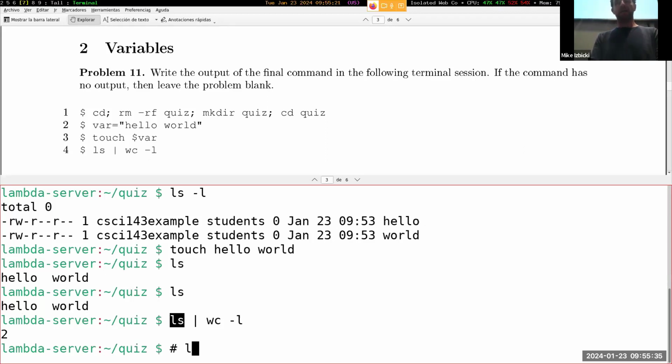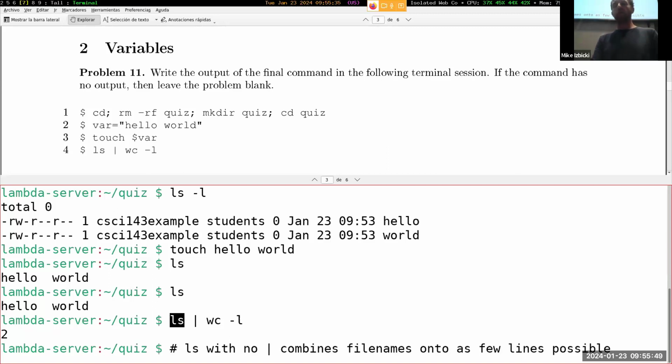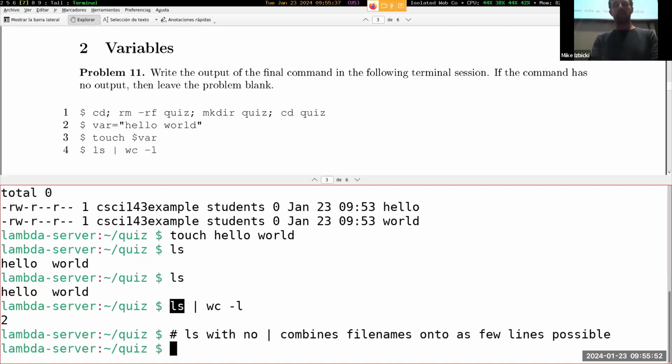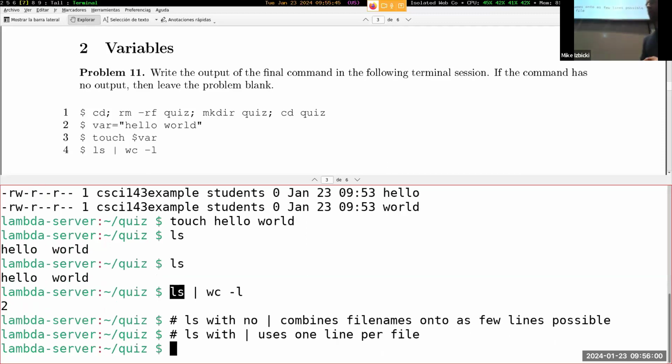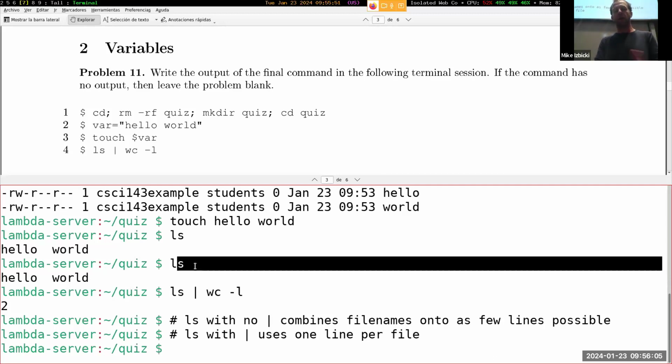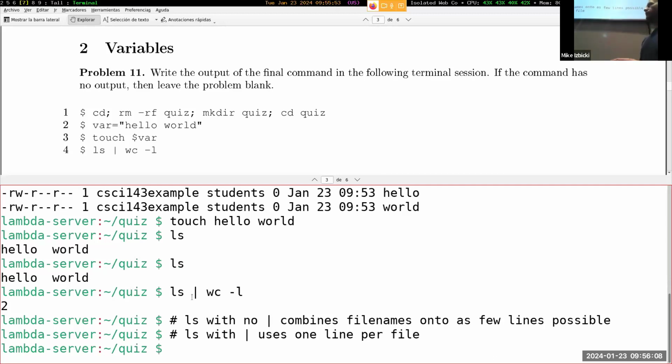So ls with no pipe combines file names onto as few lines as possible. In this case, just 1 line, but if it ran over the side of the screen, then it might go onto 2 or 3 lines. ls with a pipe uses 1 line per file. This is the only program that we will deal with in this class that has different behavior between the piped and non-piped version. All the other programs that we'll deal with in this class behave exactly the same when they have a pipe to the right or no pipe to the right.